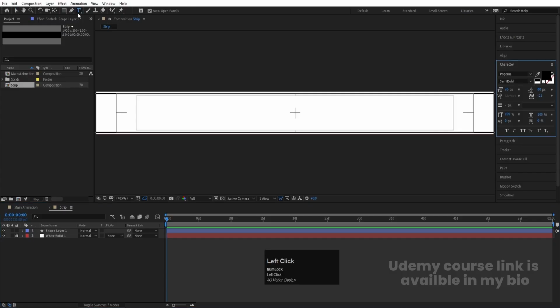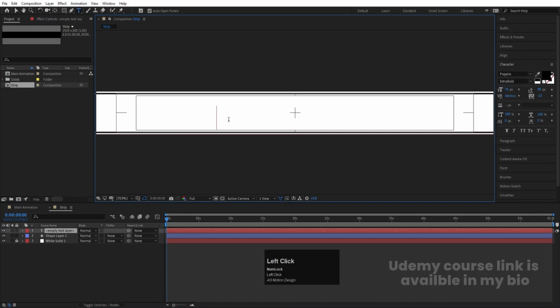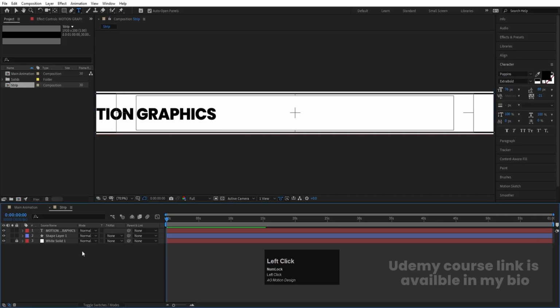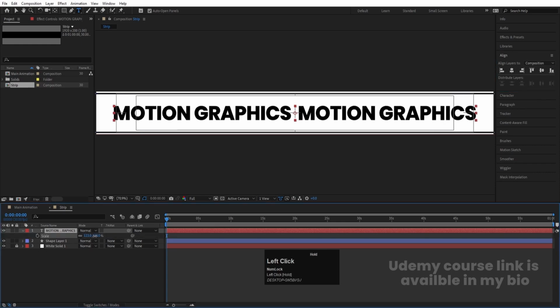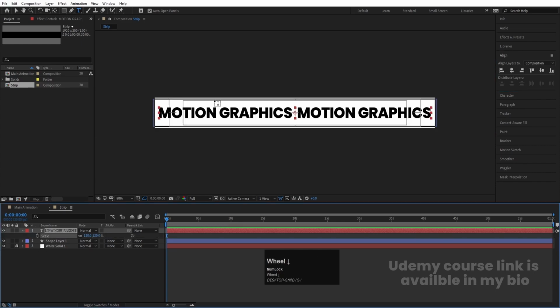So for the font I'm going to choose Poppins. Let's choose extra bold and type whatever text you want. I'm going to type motion graphics and I'll select this text. I'll hit Ctrl C, I'll hit spacebar 2 times and I'll hit Ctrl V. Now select this text and press Ctrl Alt Home to align that anchor point to the center. Go to the align tab, align it horizontally and then align it vertically. Now press S for scaling option and scale it somewhere around like this.